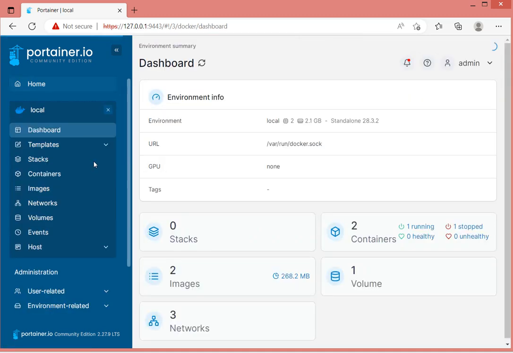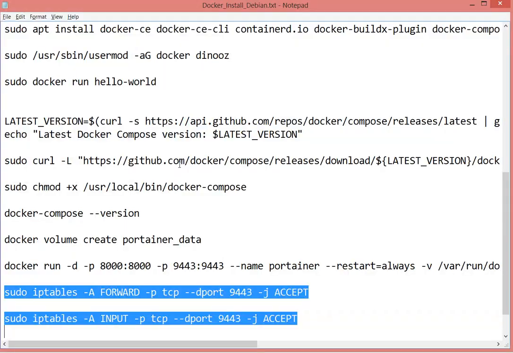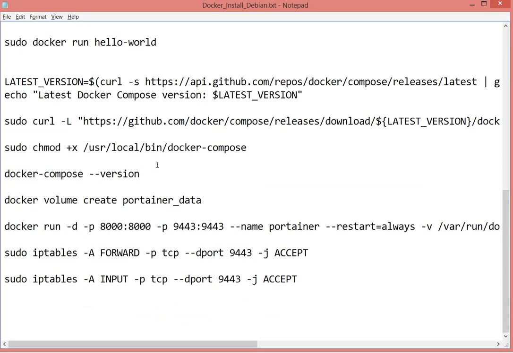Get started. Let me see containers, and sure enough, here's the one we ran in Hello World. The other one is actually Portainer. So Portainer is managing that. That's pretty cool. So that went well. That's all we need here.